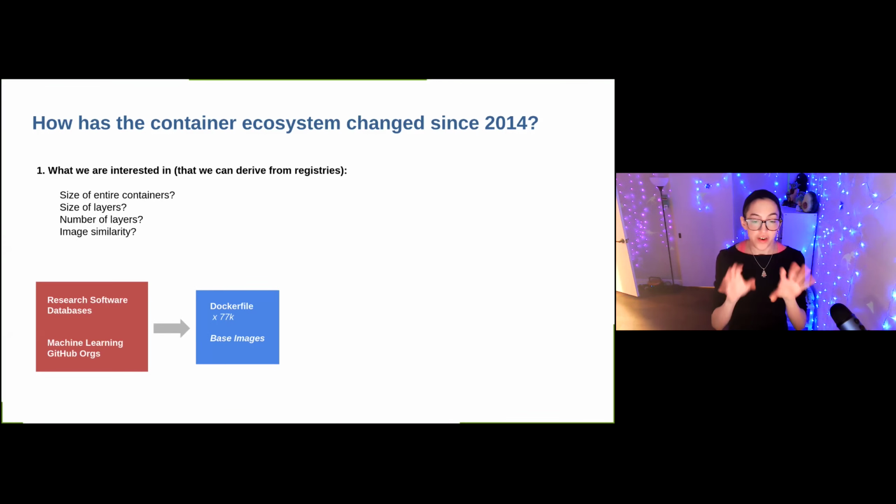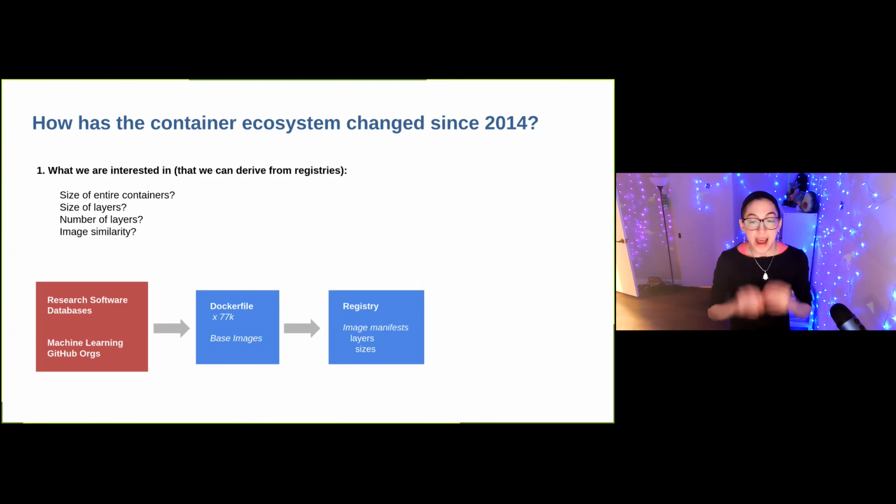I need to make a distinction here: we now have the Dockerfiles that are from the scientific repositories. Each of those Dockerfiles has a base image that we can actually locate in a registry. Both of those pieces of information are going to be very important for the work we're going to do. Now we're going to use that registry, as I mentioned, to get those image manifests that have layers and sizes and lots of good metadata tidbits.